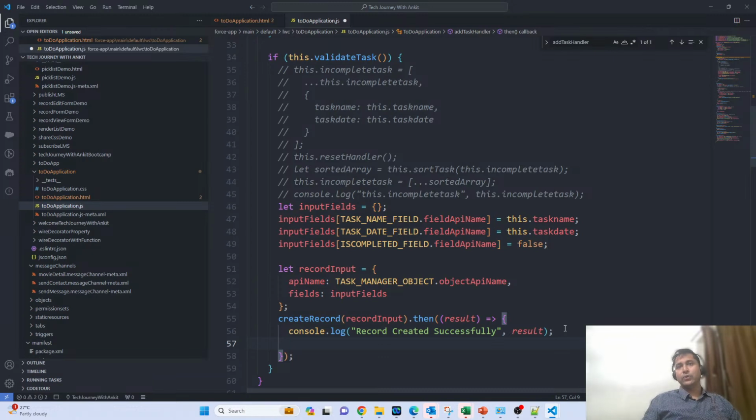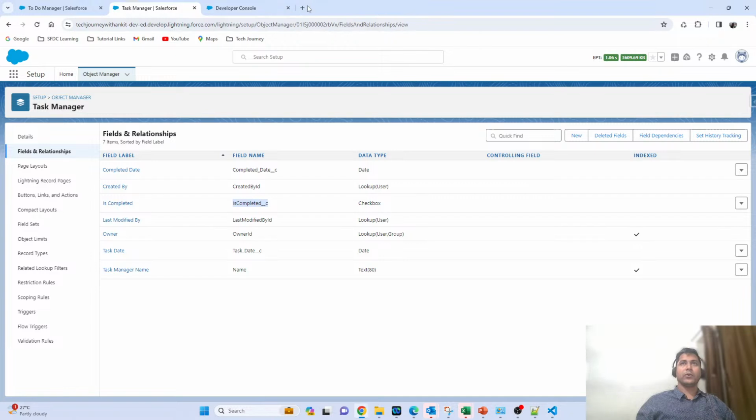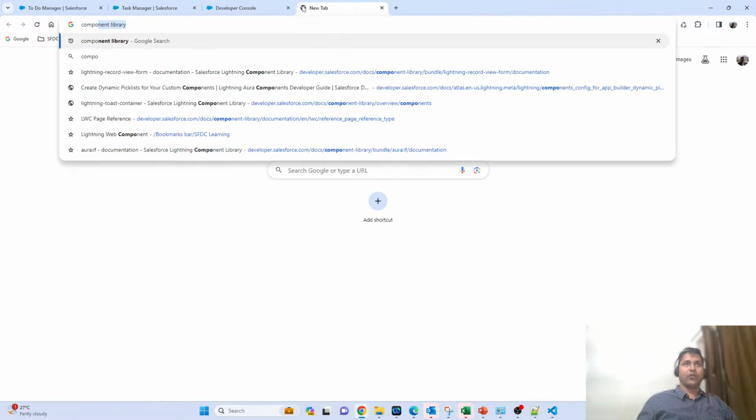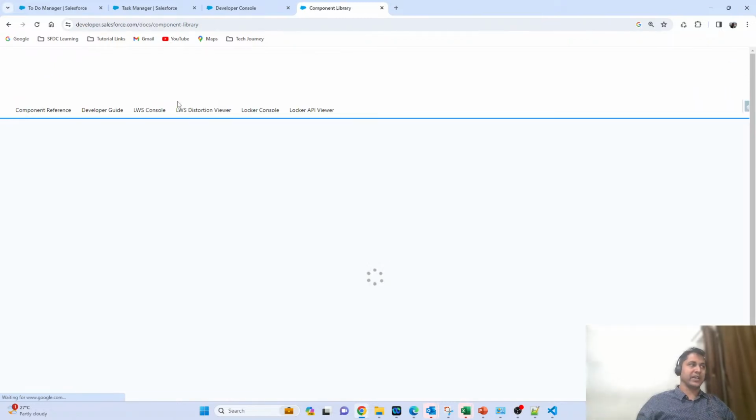Now the next thing I have to do here is, as soon as the record is created, I have to also show the toast message to the user. To display that toast message, let me go to the component library and look for the toast message event. That's what we do whenever we have to display any toast messages. We go to the component library and look for the platform toast event. So the same thing I am doing here again.